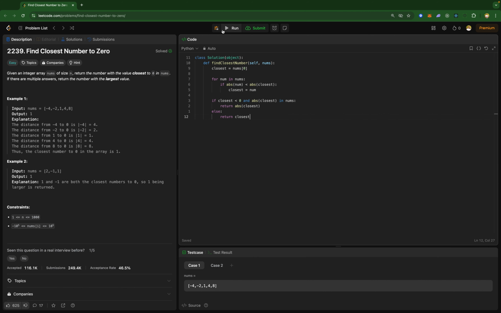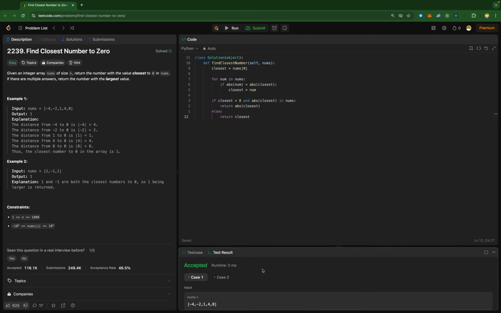Now, let's run and see if it's going to pass all the tests. Yes, it has passed all the tests. Let us look at the time complexity and space complexity of these two. So for time complexity, we are looping it once here, and all these operations are going to be constant. So this one is going to be linear.